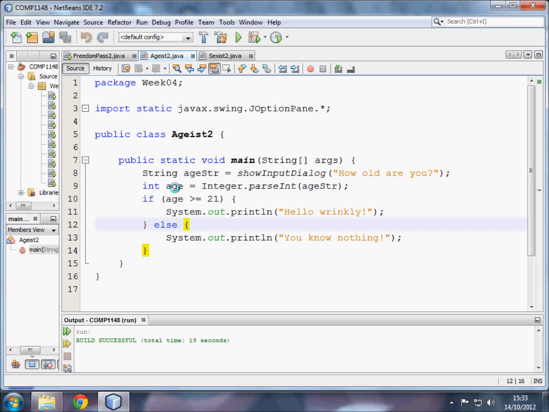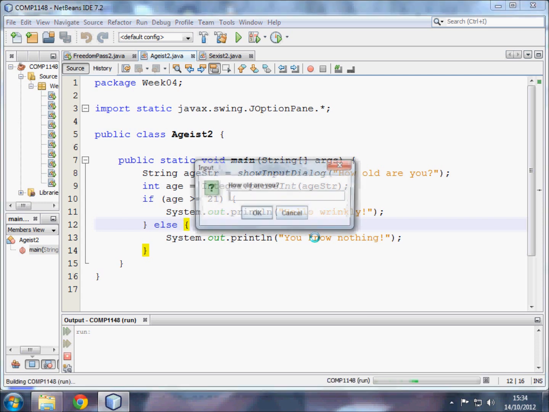So here we're being asked for our age. The age is being converted to an integer. We're checking whether the age is greater than or equal to 21. If it is greater than or equal to 21, we're going to say hello wrinkly. If it's not, we're going to output you know nothing, because of course all youngsters are ignorant. And if you believe that, you deserve it. So let's see this program in action.